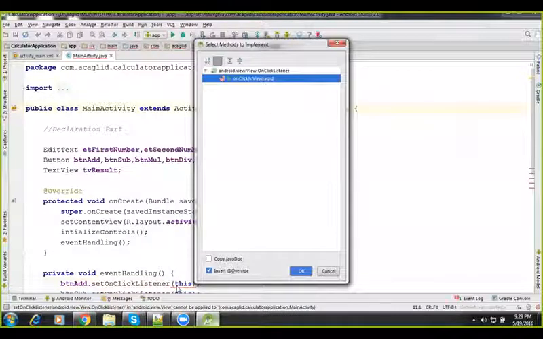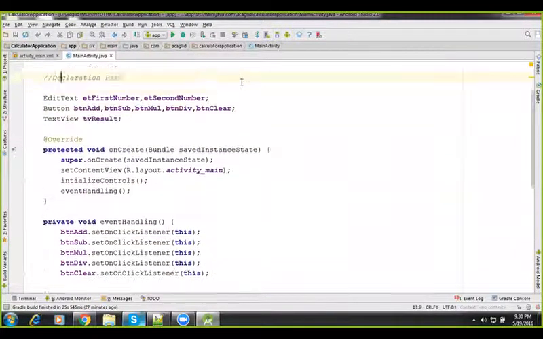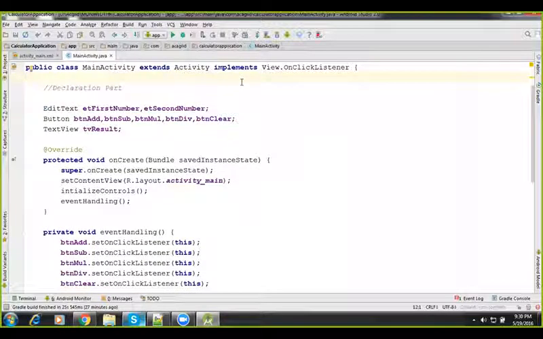In this OnClickListener interface, we have one abstract method called the onClick method. onClick is an abstract method, and that method is available in the setOnClickListener interface. I'm going to import that method here. So automatically implements View.OnClickListener will be here. Okay, understand, guys?